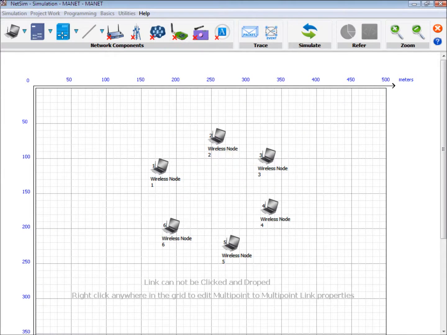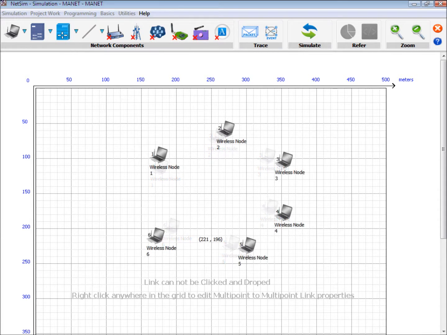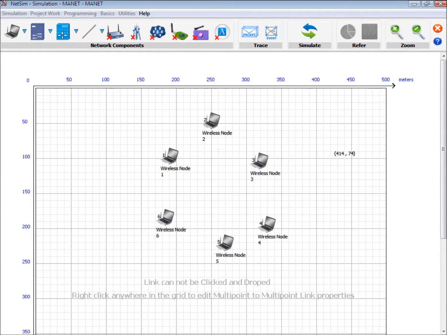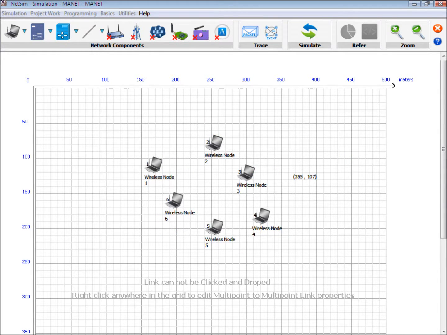MANET, which stands for Mobile Ad Hoc Networks, is a kind of network that usually has a routable networking environment on top of a link layer ad hoc network. Each device in a MANET is free to move independently in any direction and will therefore change its position and its links to other devices frequently.